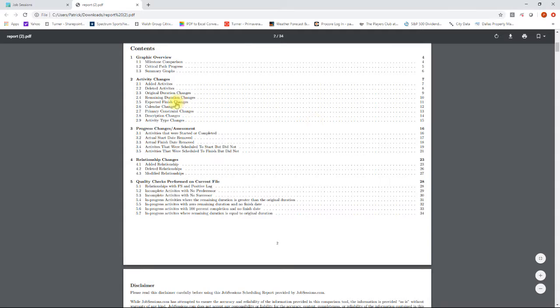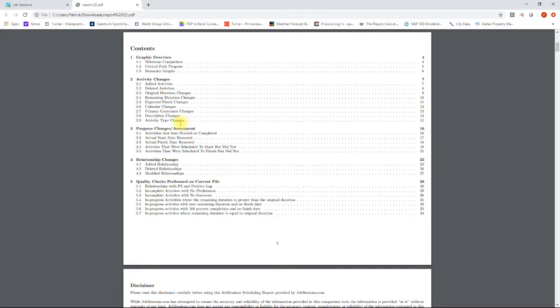Going back to our table of contents, we can see essentially all of the activity changes that have taken place this period. We can jump to any of those. So just going through it, we have added activities, deleted activities, original duration changes, remaining duration changes, expected finish changes, calendar changes, primary constraint changes, description changes, and activity type changes. So things going from like a level of effort to task dependent or something like that. So really intended to show all the changes that have taken place.